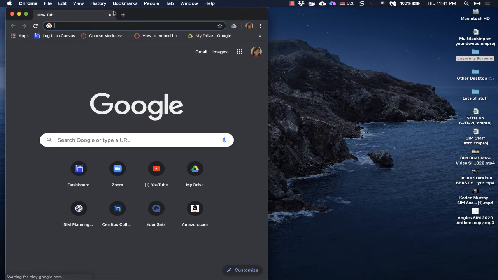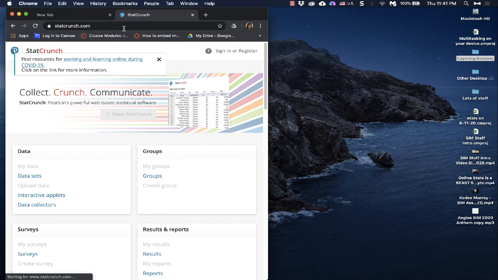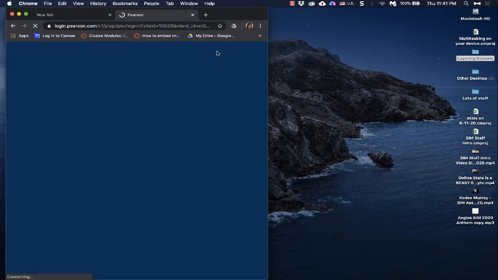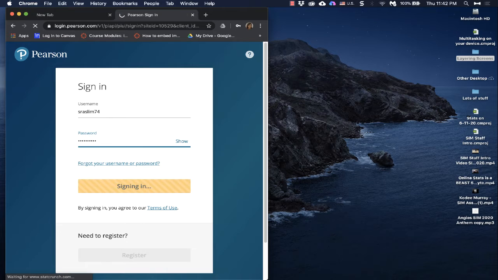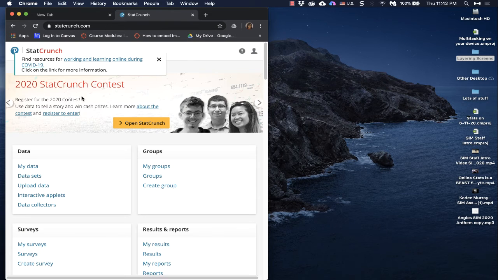And let's see how I'm tiling it up at the top, and then I'm going to put a little bit of space at the bottom. And I'm going into StatCrunch, logging into my StatCrunch, so I can have my StatCrunch on one side of the screen. Just make sure it's not maximized or full screen. So I'm here, logged into StatCrunch.